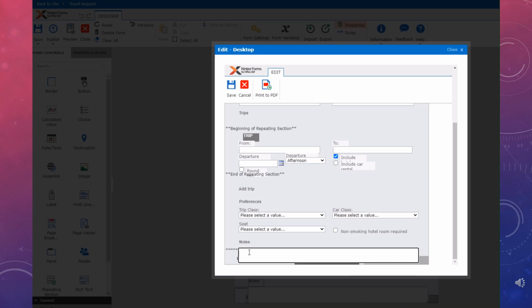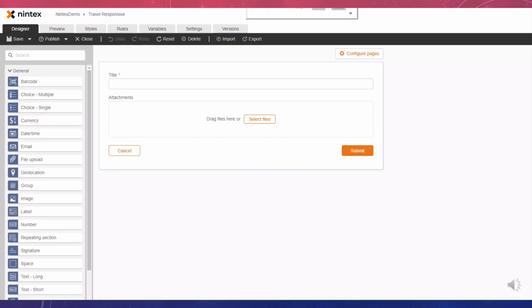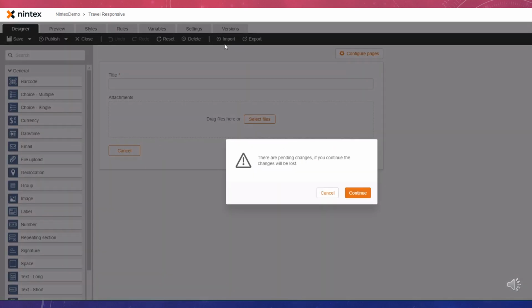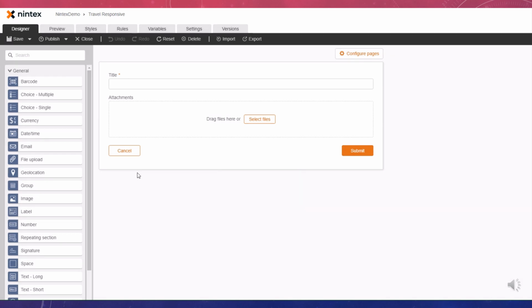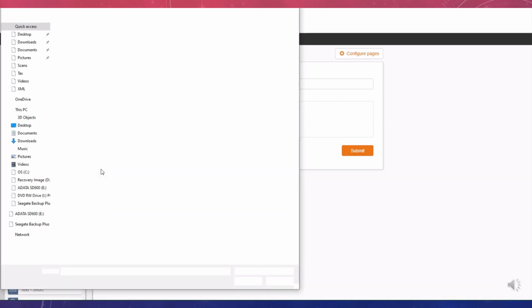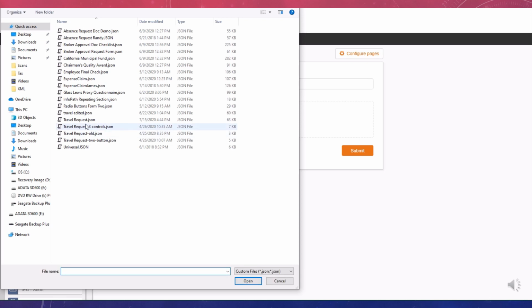FormTrek's responsive tool migrates classic Nintex forms in XML format into JSON files that can be read by the Nintex New Responsive Designer. Let's give it a try. Using the Nintex New Responsive Designer in Office 365, we'll import the JSON file that was created by the FormTrek tool.